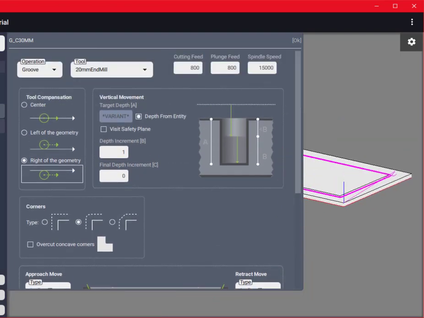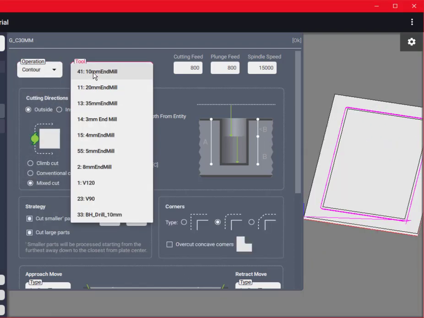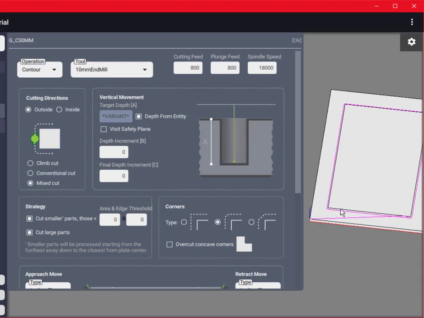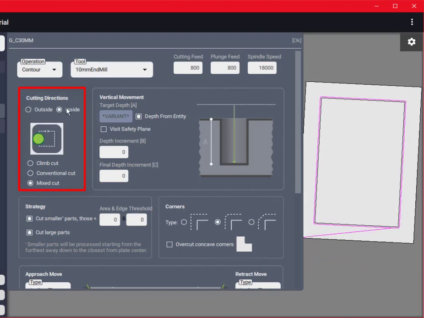Let's move on to contour operation. I'm selecting operation contour and assigning a tool first. This operation moves the tool inside or outside the lines forming the polygon, letting the tool perimeter barely touch the lines. Available options are obviously outside or inside, as well as not so obvious ones related to the rotation direction of the spindle, like climb, conventional, and mixed.